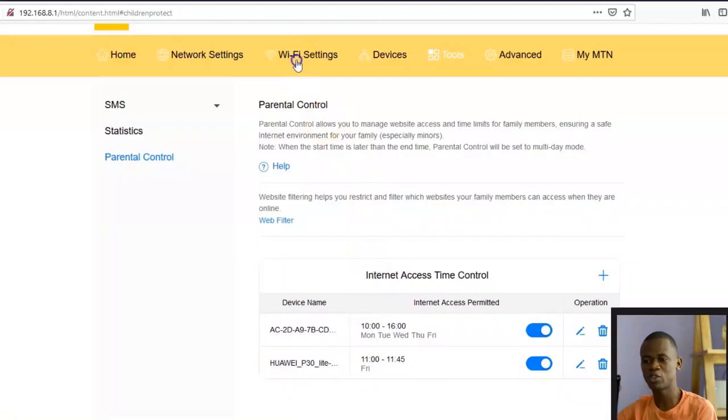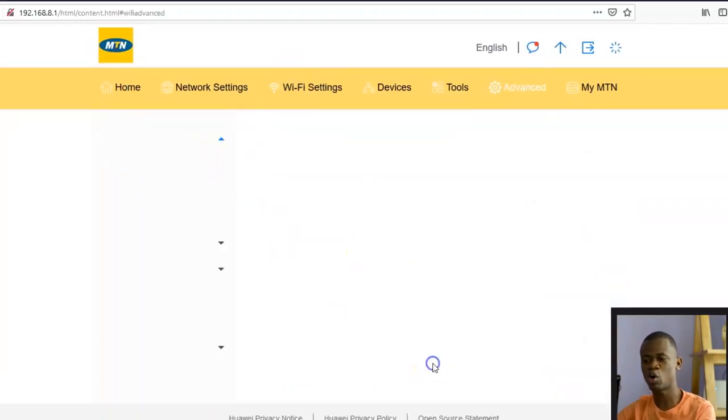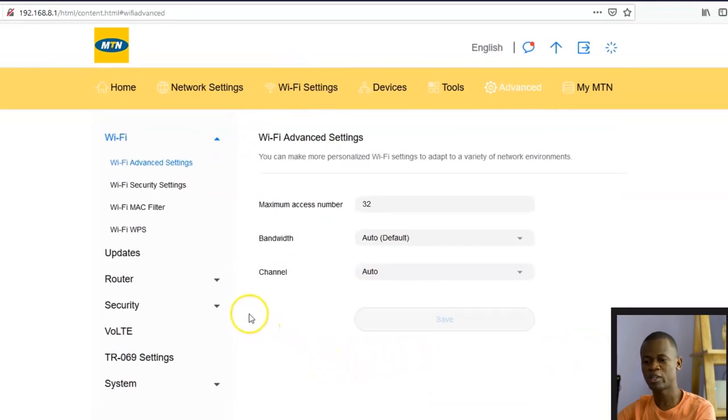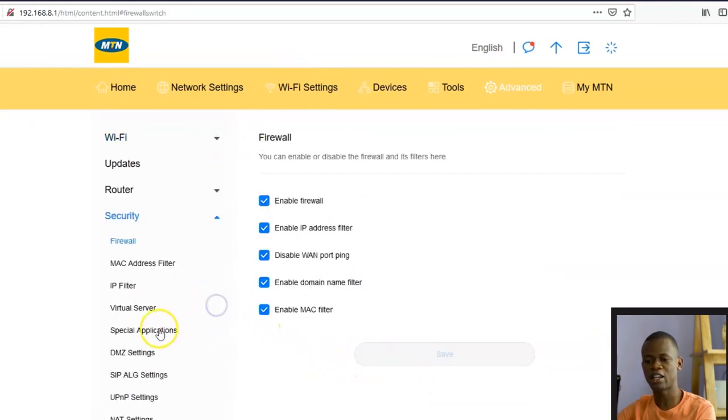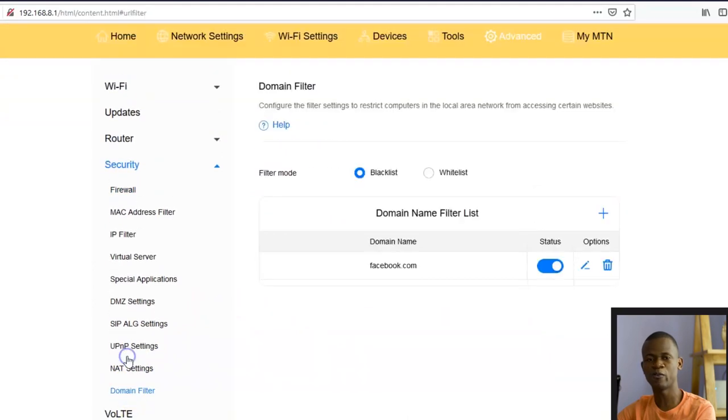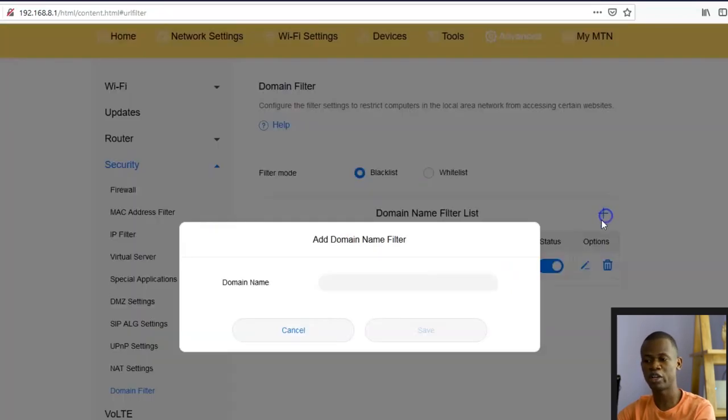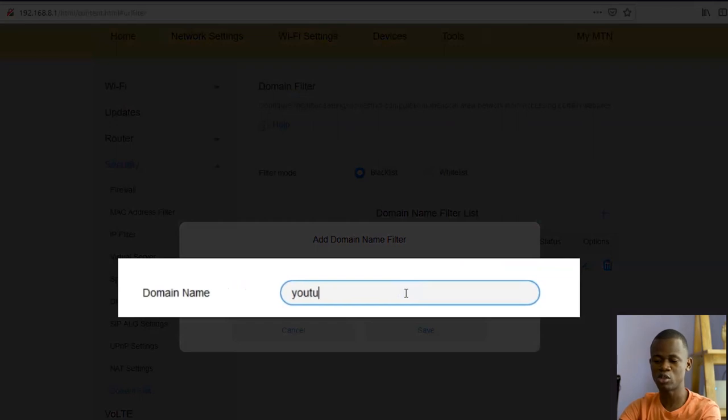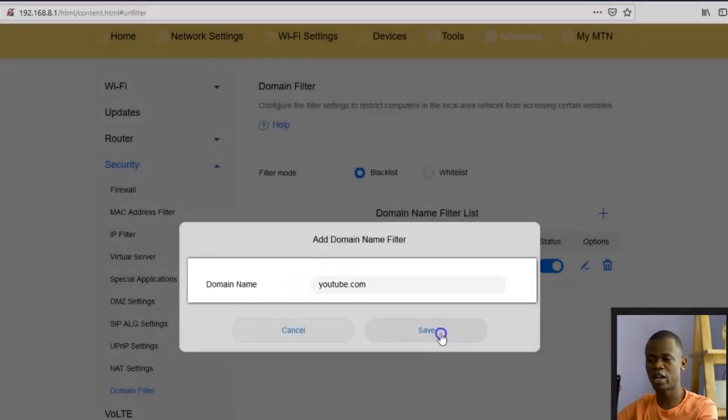Now what I'm going to do next is to limit devices connected to my network from visiting specific sites I don't want them to visit. So let me come to the Wi-Fi settings and then more Wi-Fi settings here. In this section, you come to security, scroll to the bottom and select domain filter. This allows you to enter sites you don't want devices to be able to connect to. I already have facebook.com set here because I don't want devices to connect to Facebook. To add more, you can hit the plus icon, and let's say youtube.com, and then I'll hit save.